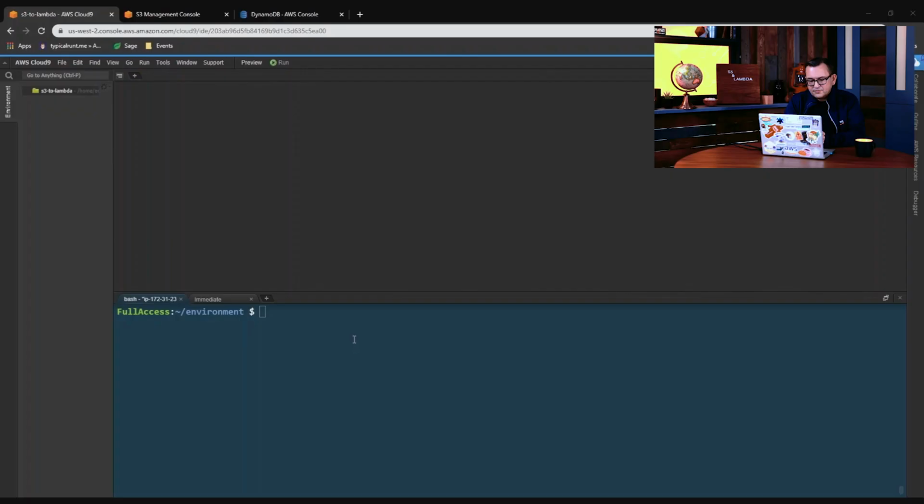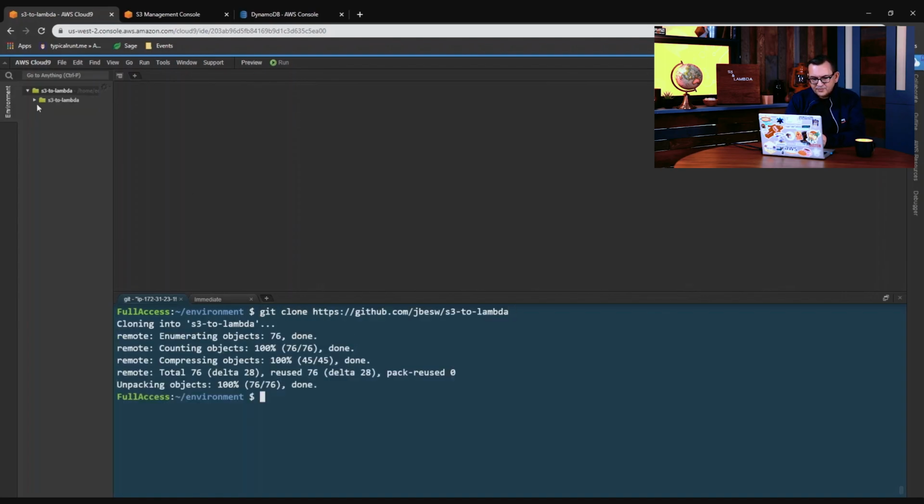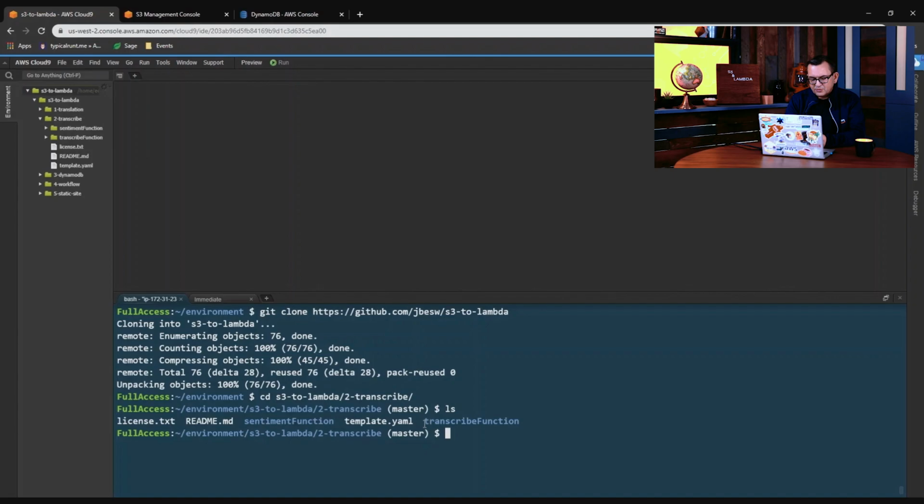Let's take a look at the code. So the first thing I'm going to do is just git clone the repo. And I'll open the S3 to Lambda folder, and we'll just cd into the second example, transcribe. And here you can see we've got a SAM template. So I'm going to do a SAM deploy using the guided deploy on this template.